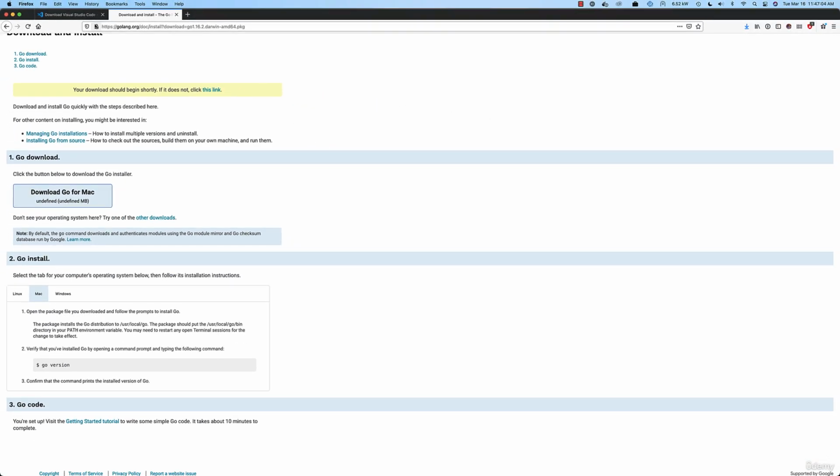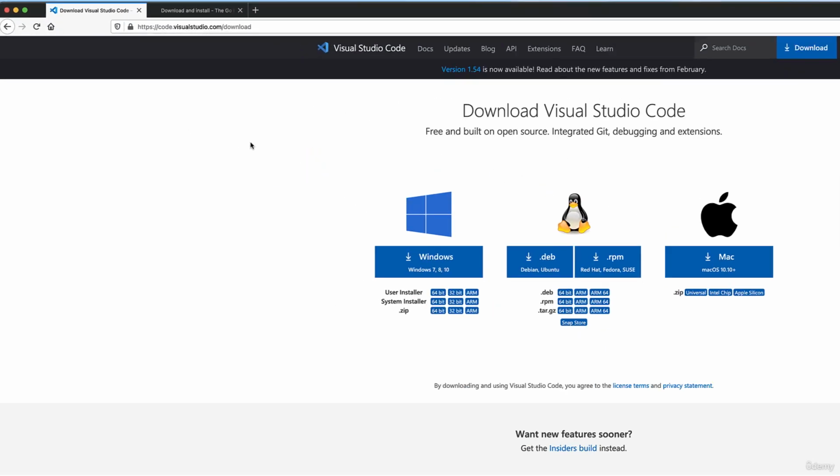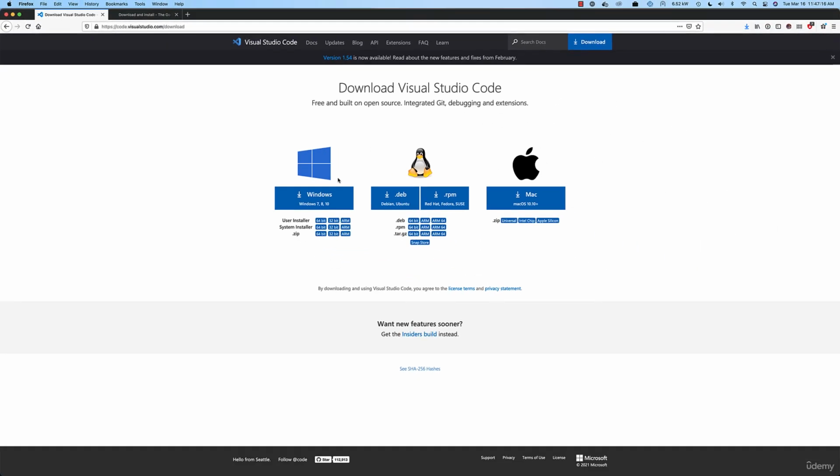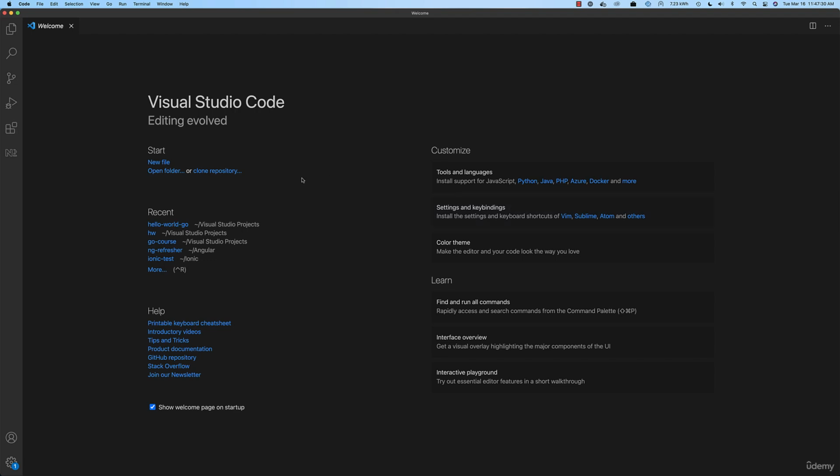The next thing you're going to want to do after you have Go installed is to go to this URL, code.visualstudio.com/download. And again, the link is in the course resources for this particular lecture. So download the version appropriate for your operating system and install it. And you're not quite done. Once you have it installed, you're going to start it up. So install it, pause the video, install it, then start up Visual Studio Code, and you'll see a screen like this.